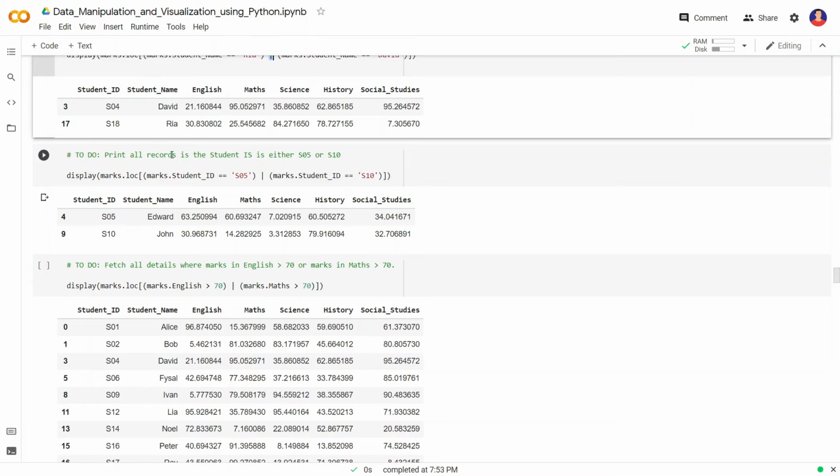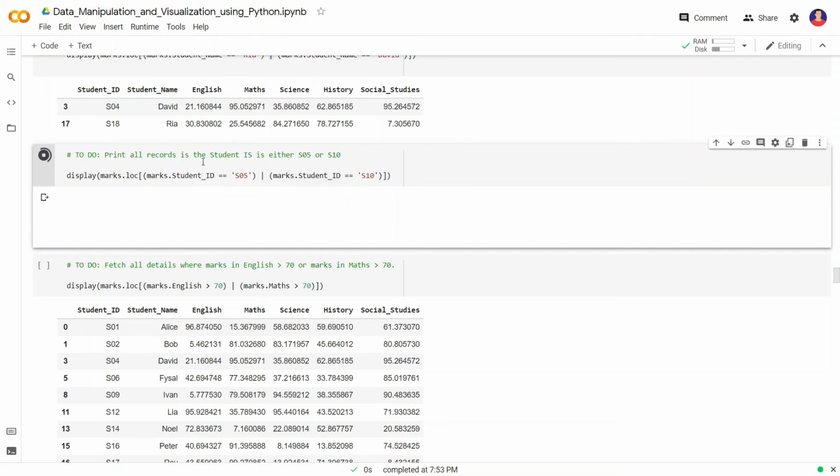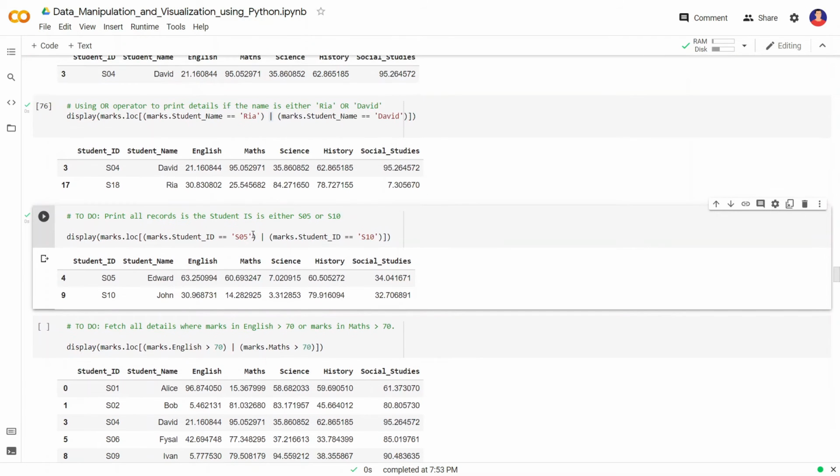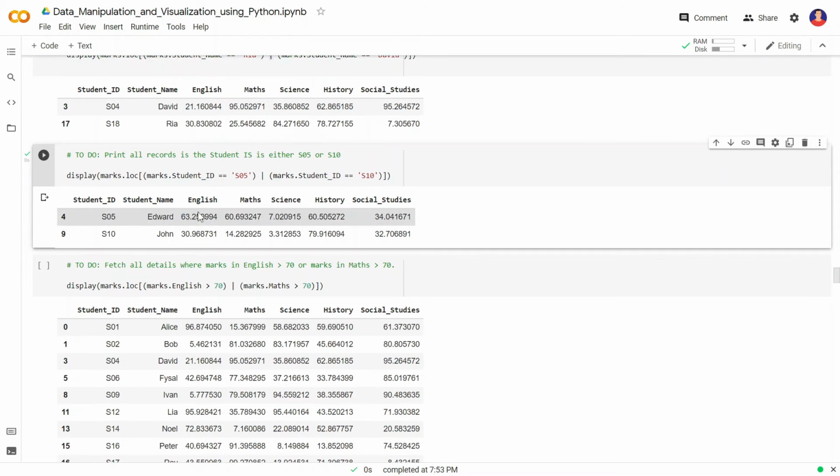Now we have to print all records where the student ID is either 05 or 10. So let's run it. We are doing the same thing again, just changing the column name and the expected value, and we are getting the expected output.